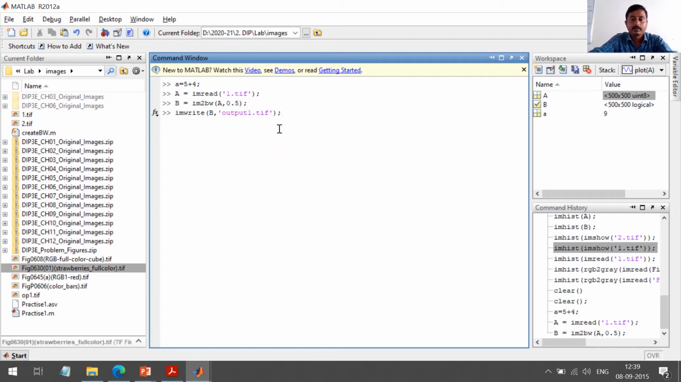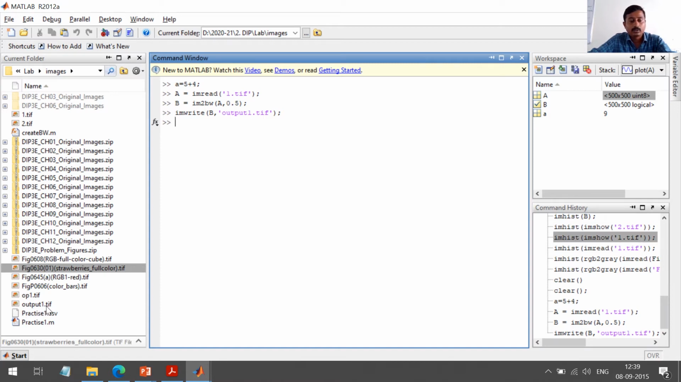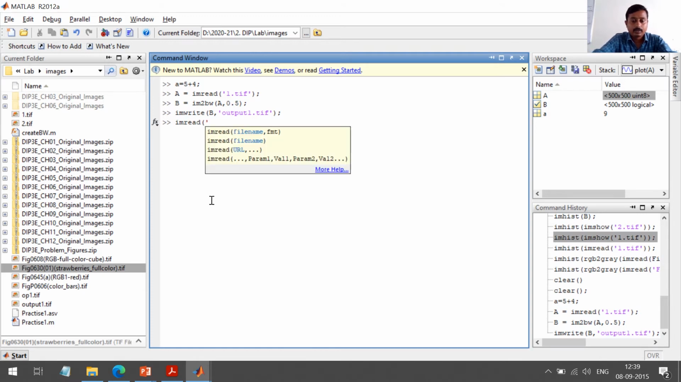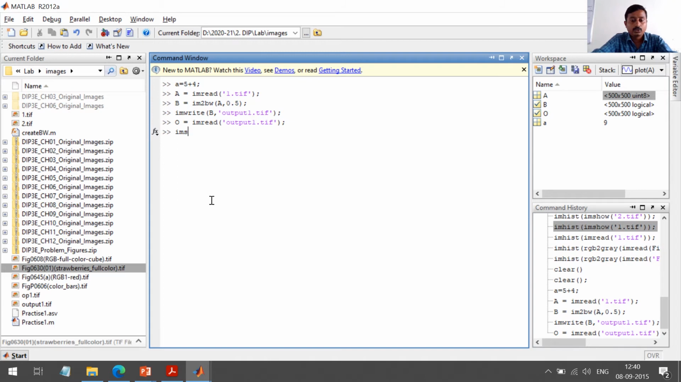Generally in image processing we use the TIFF file extension. So I will execute this command. It should be created here. As you can see, output1.tiff is created, and I will show you that image. So I will read output1.tiff. I will show you that image through MATLAB only, so I will catch that image in O. In order to show an image, we have a function called imshow, and I will show that image.